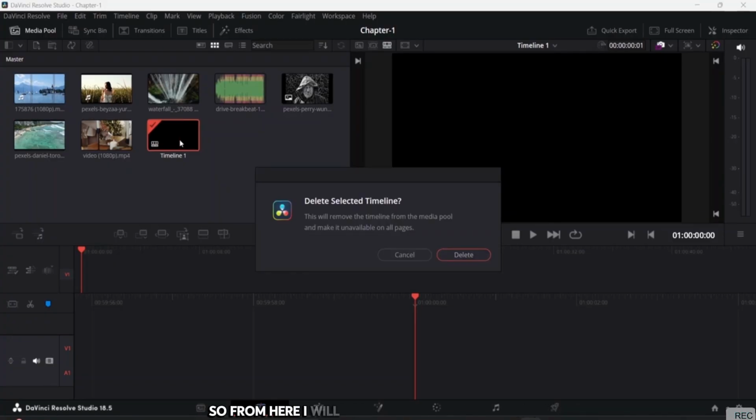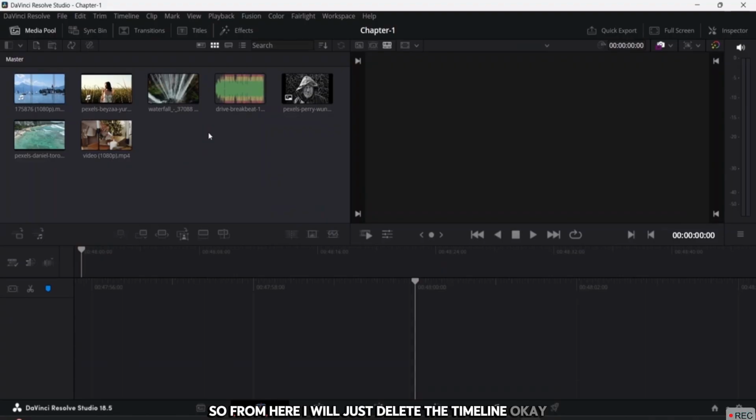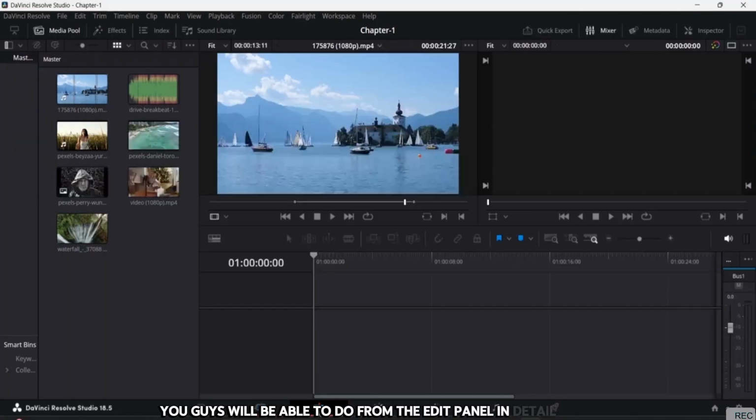From here I will just delete the timeline which I had created before. Basically on the cut page you will be able to trim down your video before you put it in the editing panel, but the same work you will be able to do from the edit panel in detail. So now back again at the edit page, where we'll be spending most of our time once we work in DaVinci Resolve.